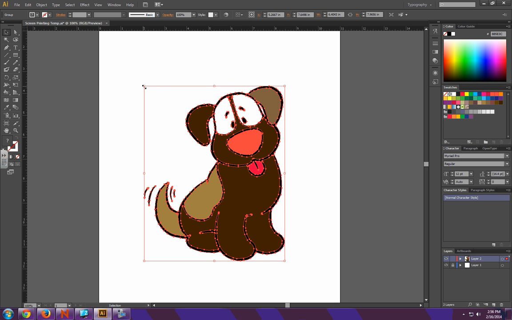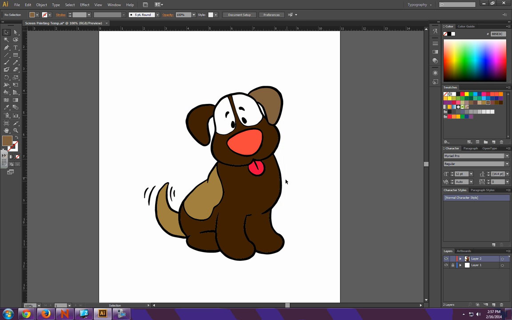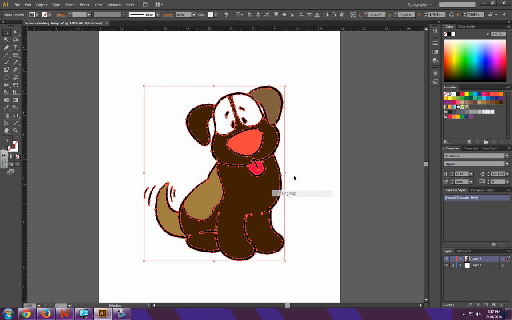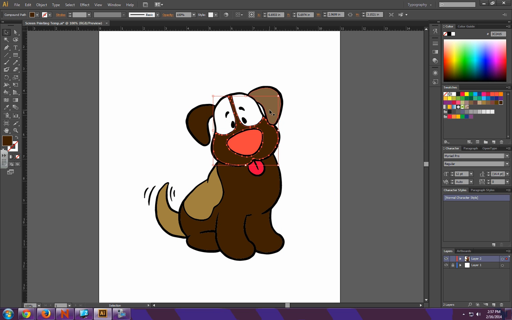So now you notice that the boundary boxes are different. Now they're just shapes. But all the shapes are connected together. So what do I do from here? I right click and I ungroup. By ungrouping, I now can pick on different pieces of the dog.